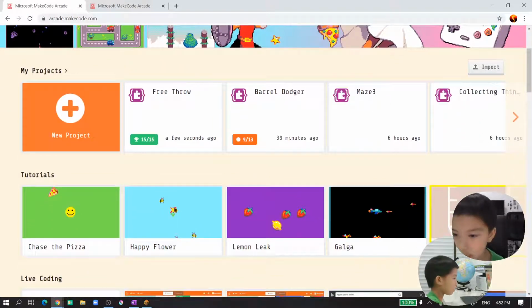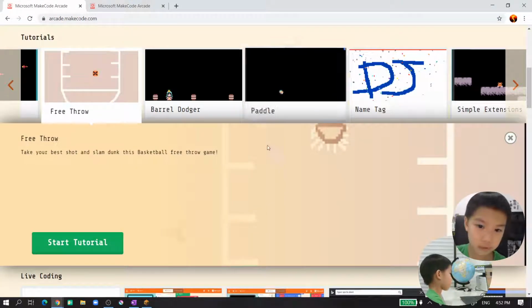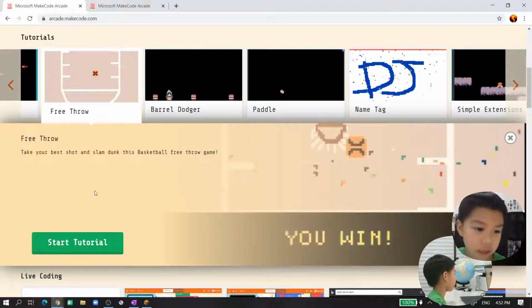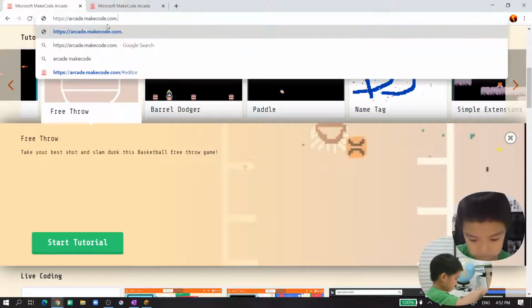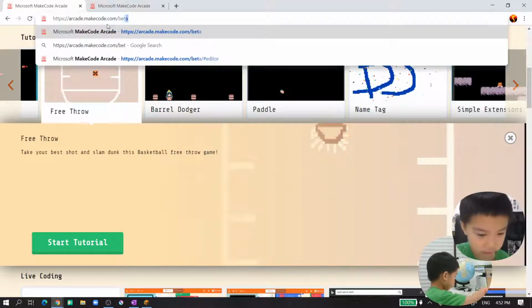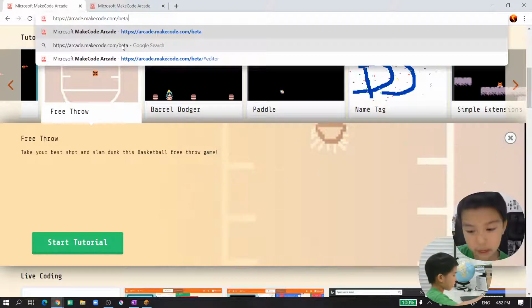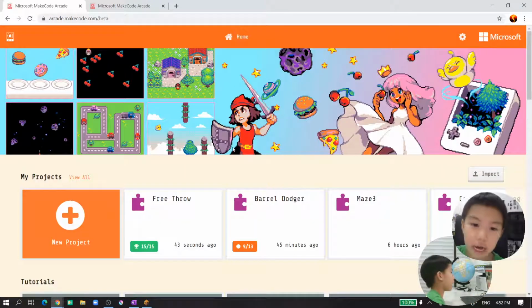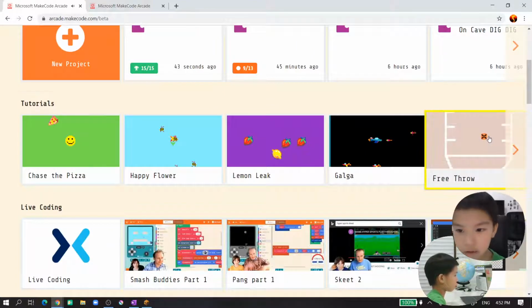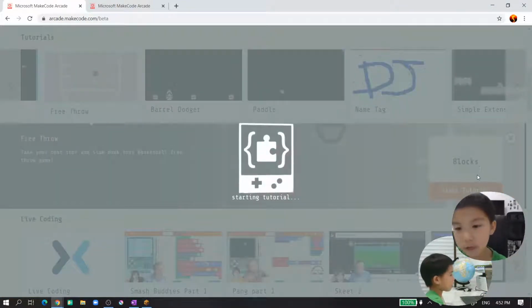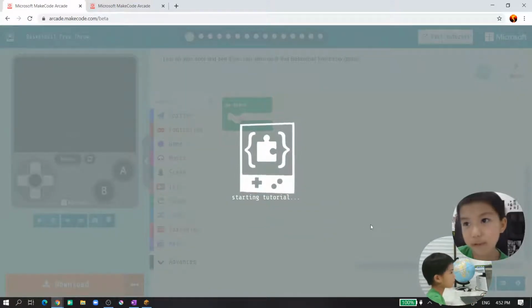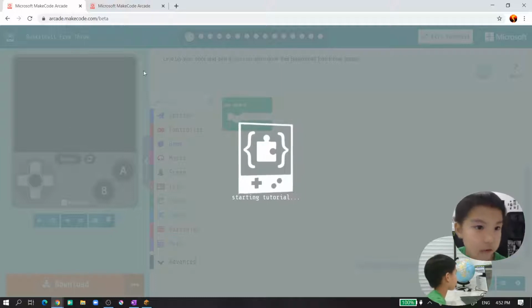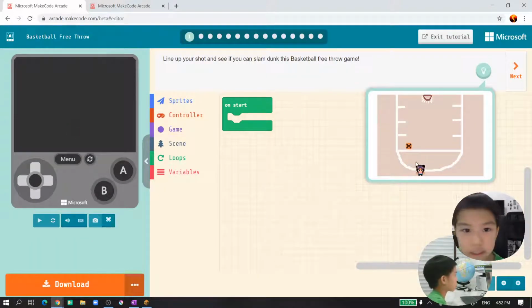So, let's go down and let's get free throw. Today we're not doing just that. We're using the upgrade, makecode.com beta. Let's go to free throw, and we'll start with the blocks tutorial. Maybe you can choose JavaScript or Python, but now they don't have Python in the upgrade. It's beta now. Let's see.